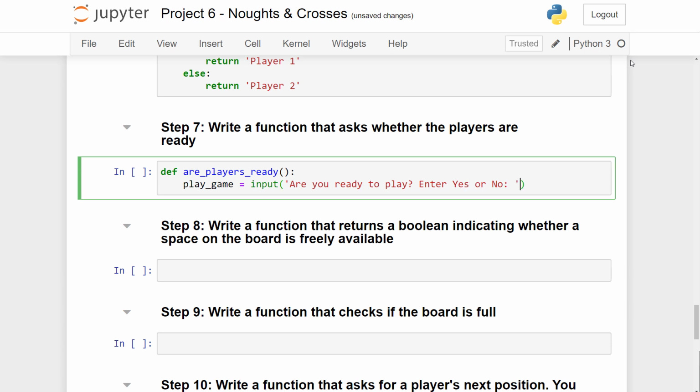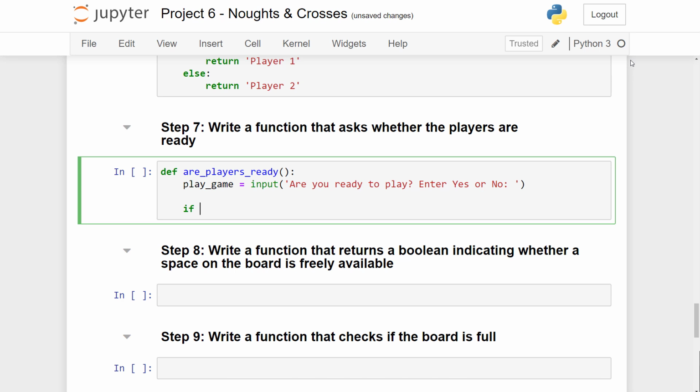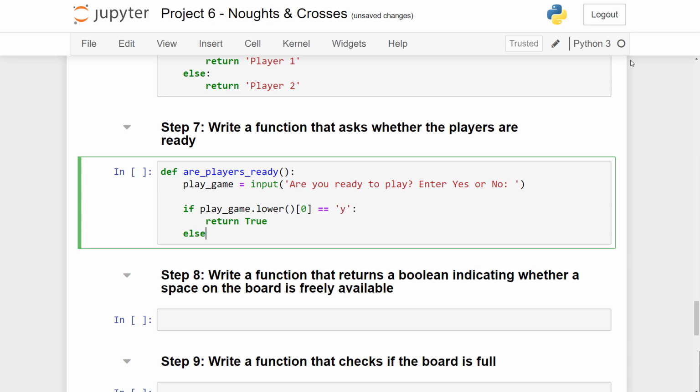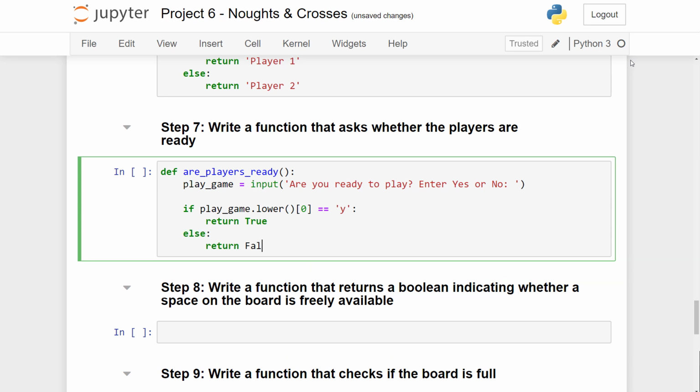Now if the play_game, and we'll convert this to a lower case letter, so .lower with a set of parentheses, we'll then access the first element of this string and check to see if this is the same as y. Then we will return True. Else we will return False.